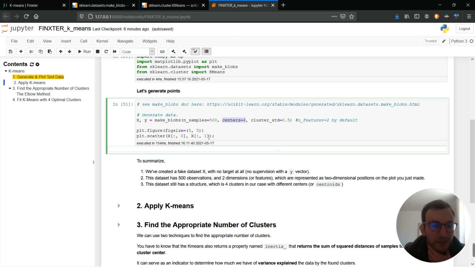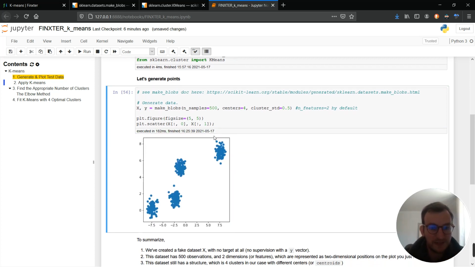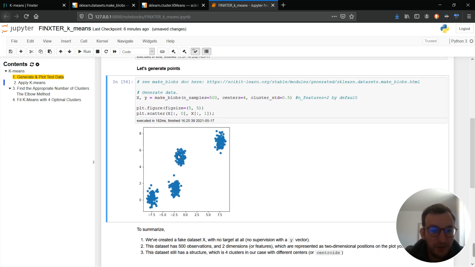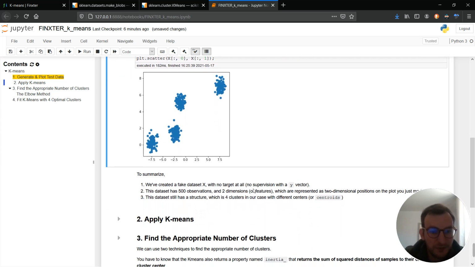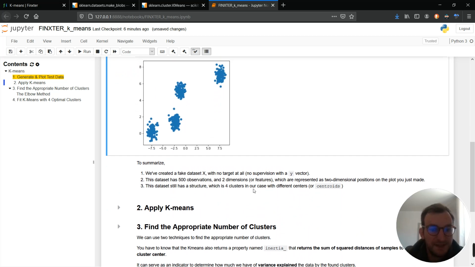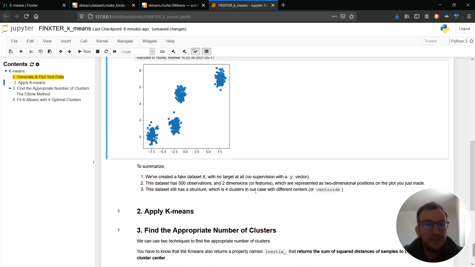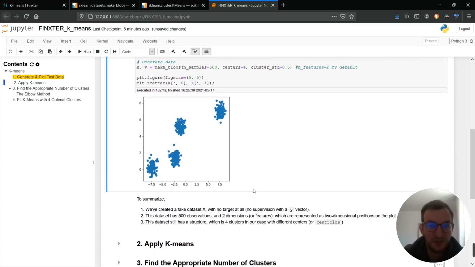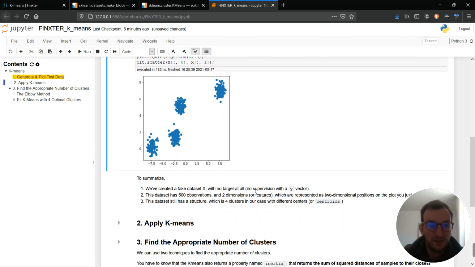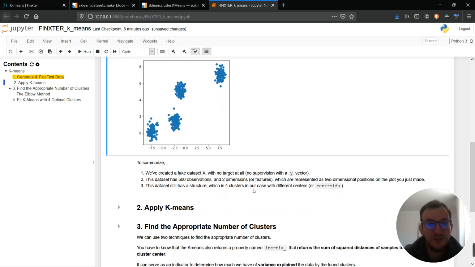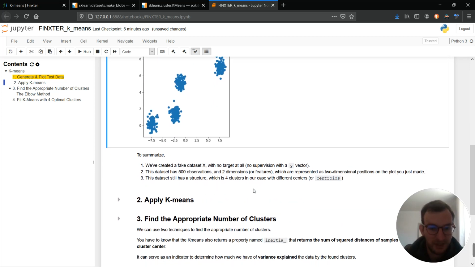Then using matplotlib, I create my figure and I scatter plot all this, and let's run it. This is what I get. I get four data clusters in blue here. So to summarize, I've created a fake dataset with 500 data points, 2 dimensions, 4 clusters, and a standard deviation of 0.5. This pretty much summarizes my data points.